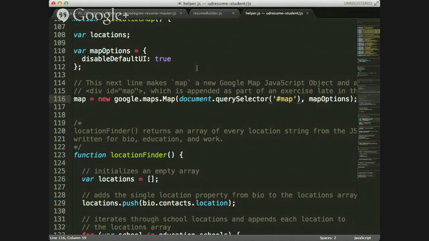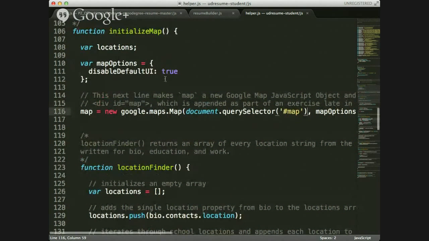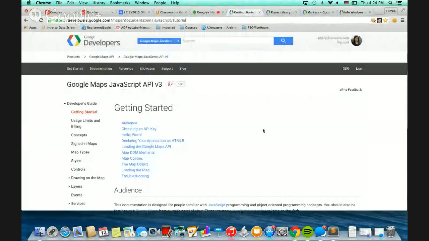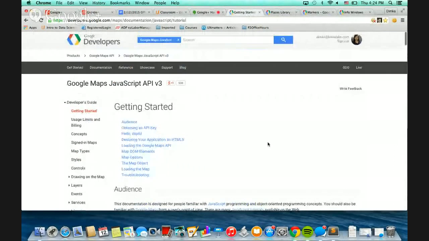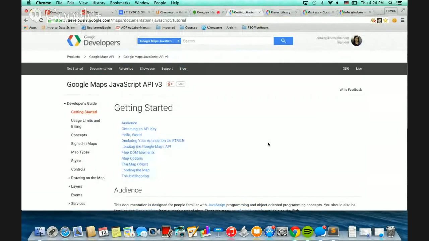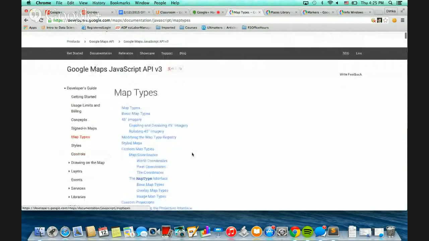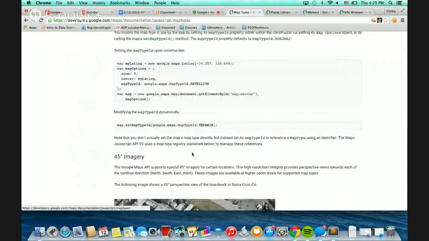And then mapOptions is something that we define over here, and it just tells Google Maps which type of map we want to use and how we want to display it. We can actually go to see the documentation. This is just a general Google Maps webpage, and it has a lot of information. And here you can see about different map types that it has.